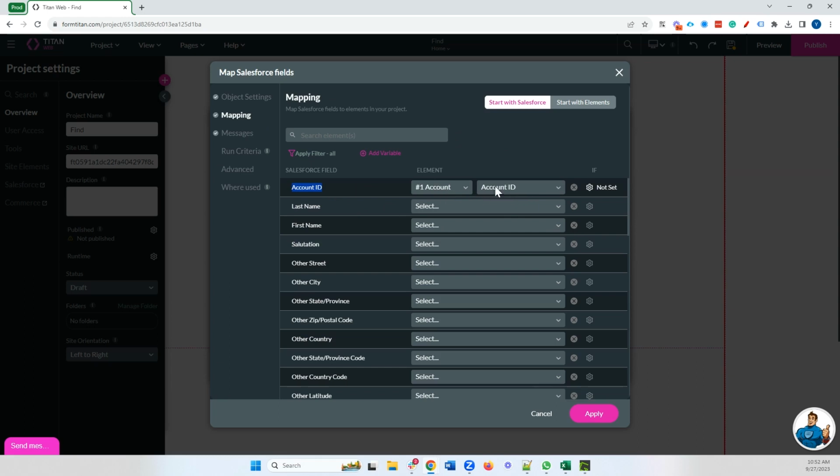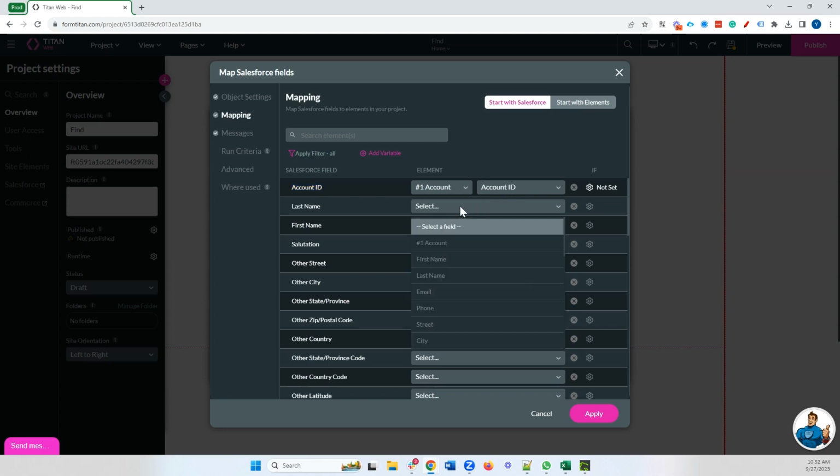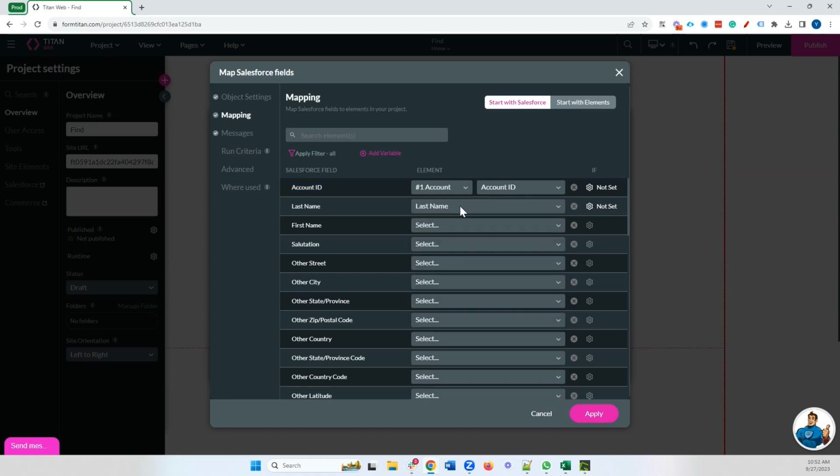So I've got my find push that's going to find an account, and it's going to push this account ID. Now I'm just going to map the fields for my form. Let's just do first name and last name. That's good enough for me for right now. Of course, I have more fields here, but just for our example, we'll do first name, last name.